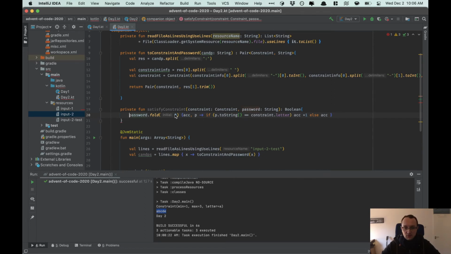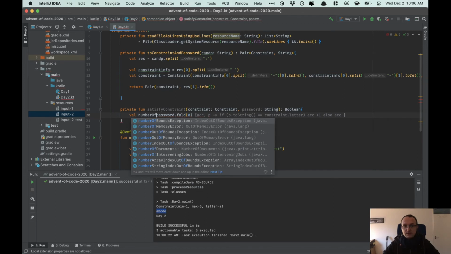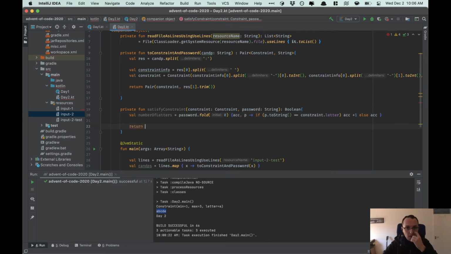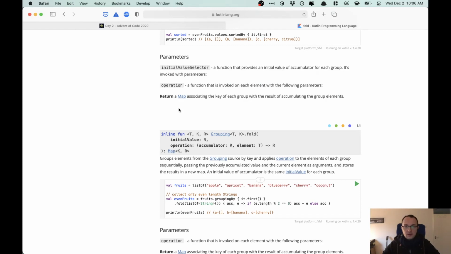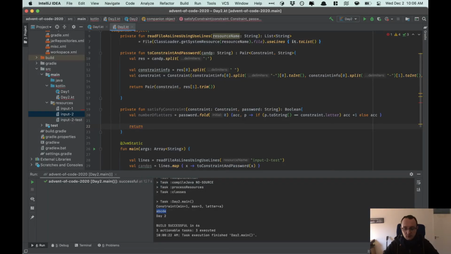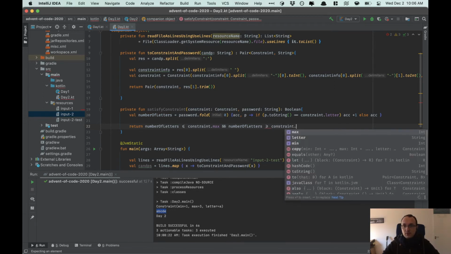Okay, so now we have val number of letters, and then what we want is we return, how does it look like? Is one allowed at least one time and at most one time? So we have then number of letters should be equals or smaller than constraint dot max, and number of letters should be greater or equals than constraint dot min.